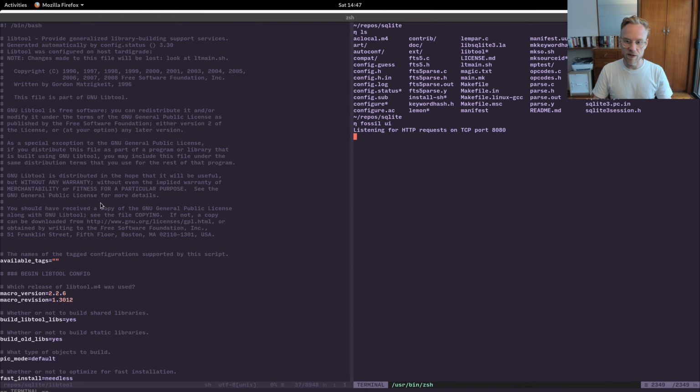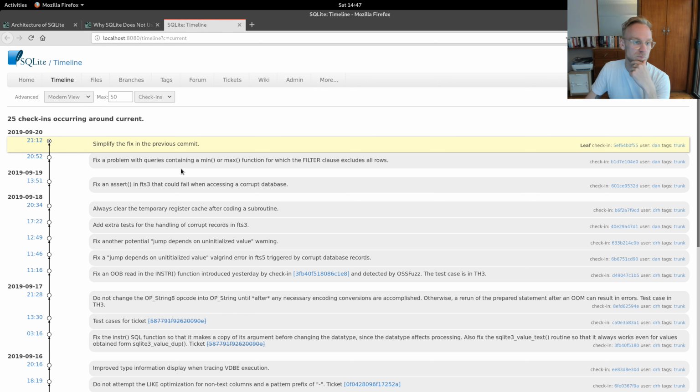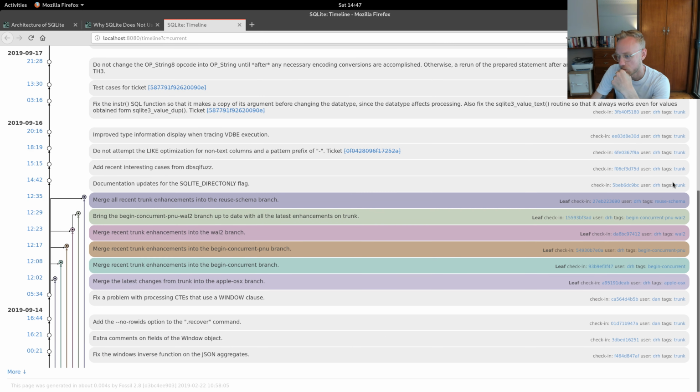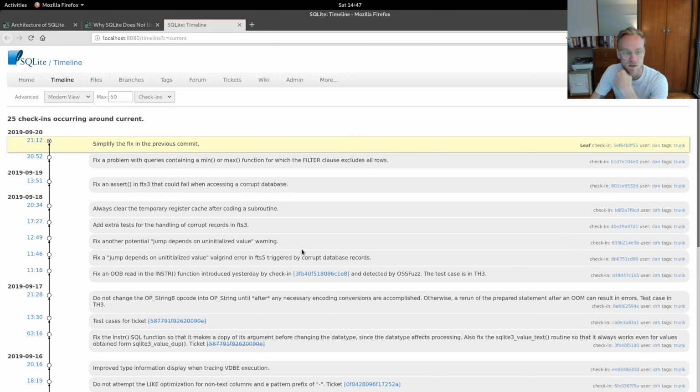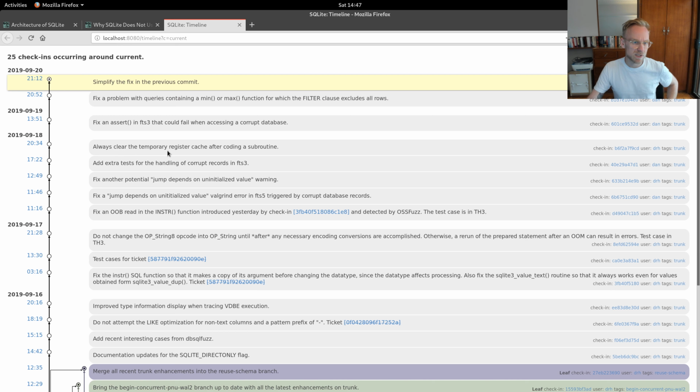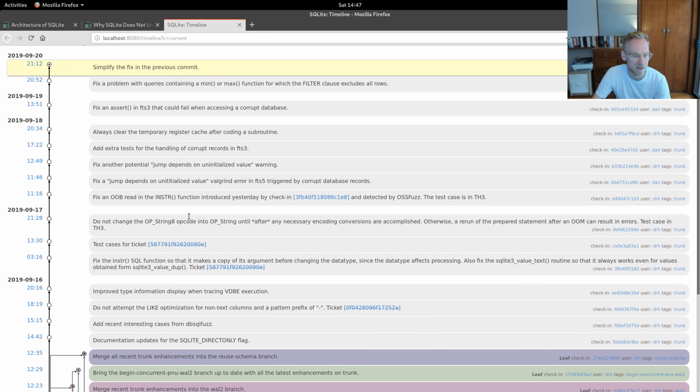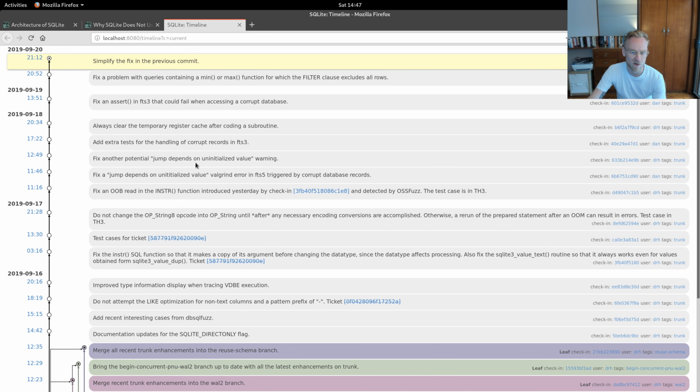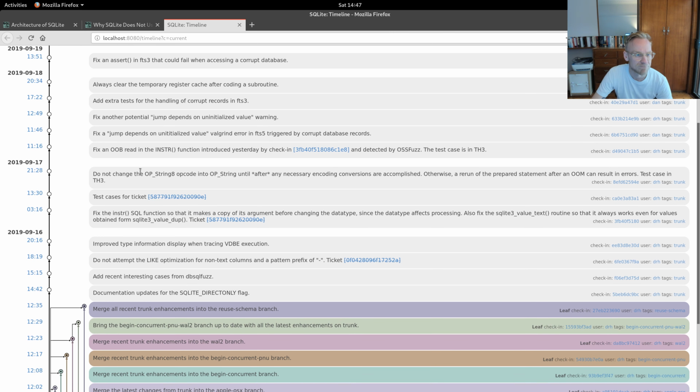So, I'm going to do the UI again. Close this one. Seems like latest is here at the top. Seems like master is just called trunk. Fix a problem with queries containing a min or max function for which the filter clause excludes all rows. Always clear the temporary register cache after coding a subroutine. Add extra tests for handling the corrupt records in FTS3. Fix another potential jump depends on uninitialized value warning. Fix an out of bounds read in the instr function introduced yesterday.